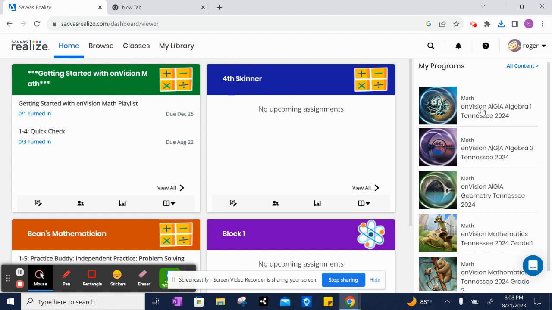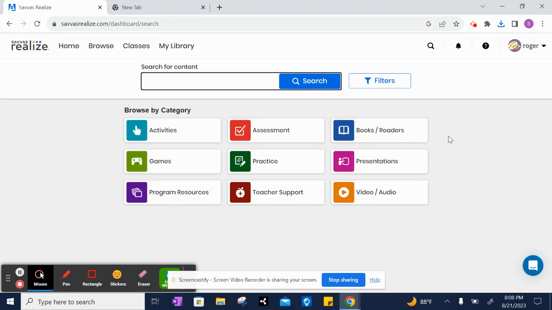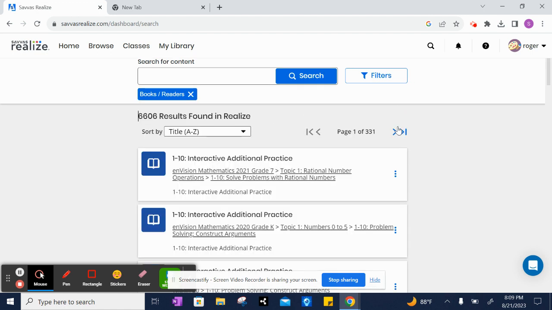And so now I'm going to go to all content, because last time I clicked browse and it brings you to the content. Now this is everything, and it's everyone's, I guess, resources. It shows you 331, and literally that is all of the resources.